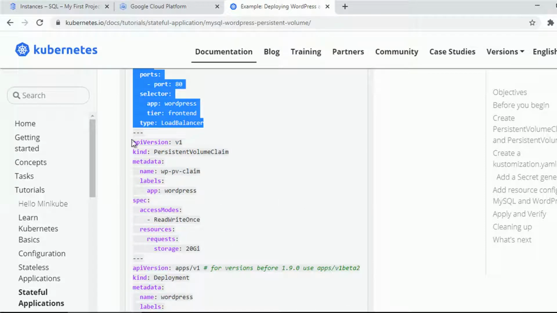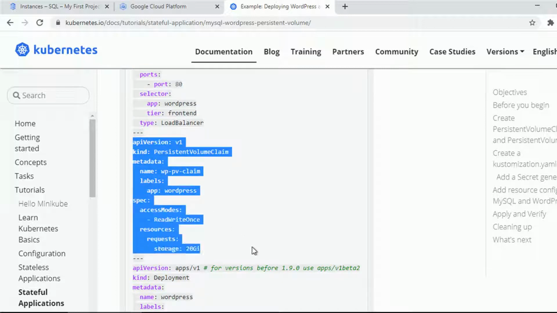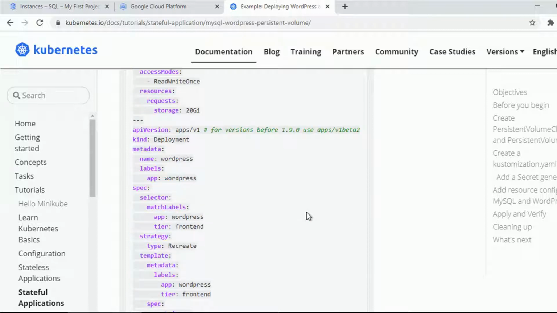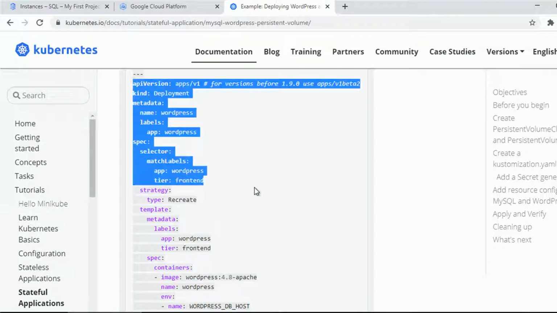The next section is the persistent volume claim. That's for our backend storage. We'll use it as is over here. And the last section is for the deployment. This is a little bit longer, but when you read it through, it's not very complicated.